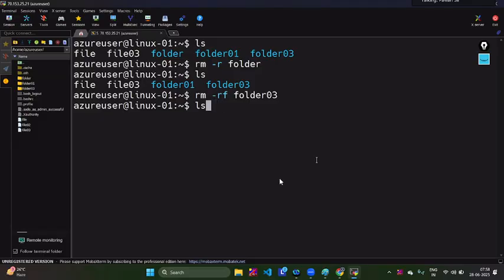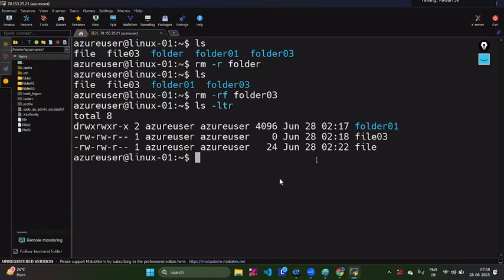What you can use? Or you can use ls -ltr, right? These are flags. I'm using a flag here, right? That's it. I'm using a flag here.